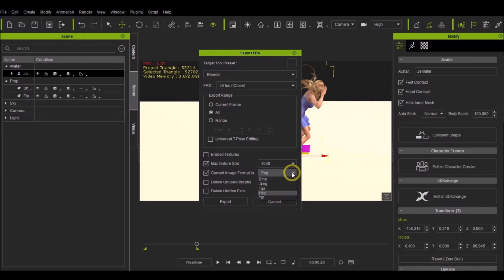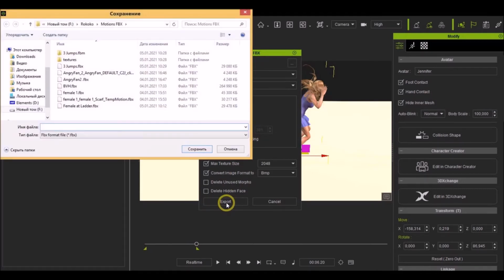Let's choose from this menu to install the FBX file into Blender to begin with, as the most simple 3D modeling and editing program. But you can choose to export the FBX motion file to both Maya and 3ds Max, Unity 3D, Unreal, MotionBuilder, Cinema 4D. In the export range tab, select the All radio button so that all motion frames are exported.